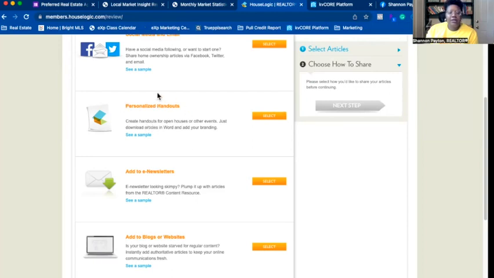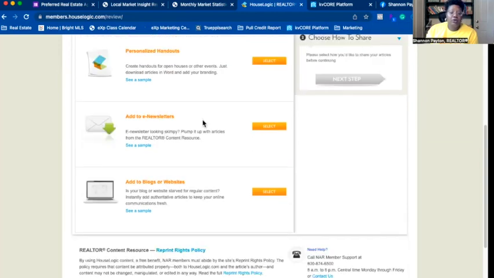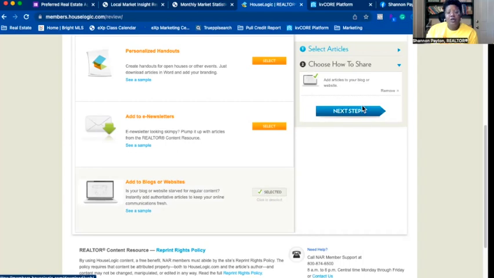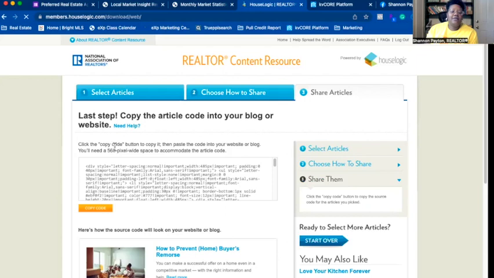If you're going to print, there are certain things you have to include. Make sure you read that. You can add to newsletters, which is nice if you are not really all that great with newsletters, or you can add to blogs or websites. In this instance, we're doing blogs and websites. So we're going to select that option. Next step. So now it's going to give us this code.